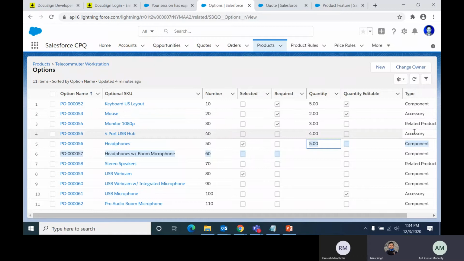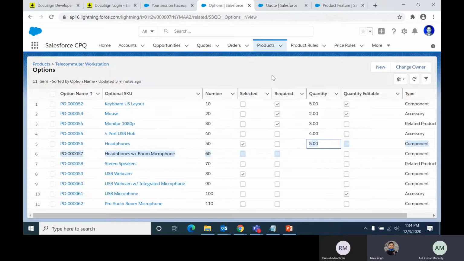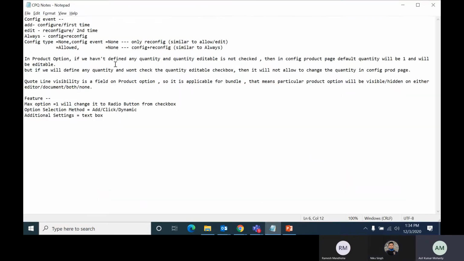So for the USB webcam, since we have not given any quantity and quantity editable is not checked, you showed it was not editable, right? No, for the USB webcam it was editable. It will let you, because you haven't given any quantity and you are not checking this box. So by default it will take it as one, and you can change the quantity. USB webcam, see, I'm changing it. Okay, this is how it will work. So I will send you this one.